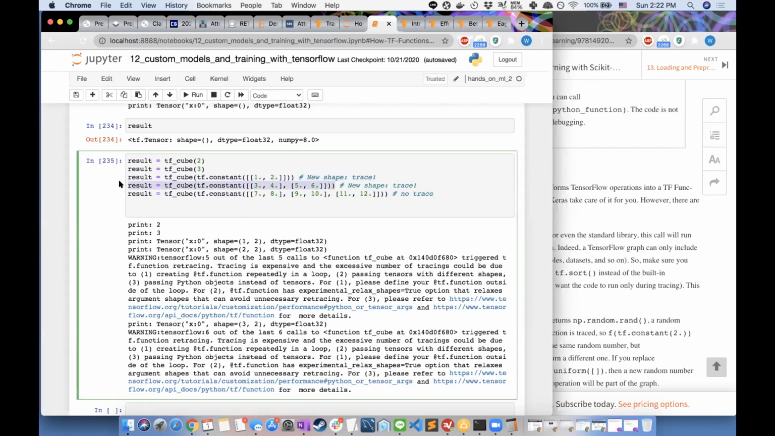But these two were traced because of new shapes, but somehow this one was not traced. My understanding was that there was a repetitive call to that function. So that's why it's saying that you're calling it too many times, hence I'm not tracing. If you switch that order around, if you put that last result, the shape 2 by 3, above the one with the 2 by 2, I'm guessing that it will complain for the 2 by 2 one because you're going to call it more frequently. That's my understanding with that tracing.